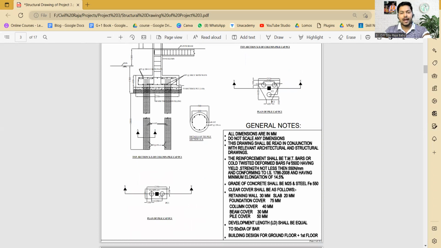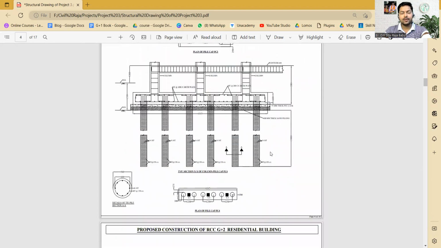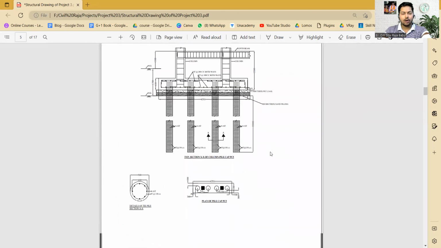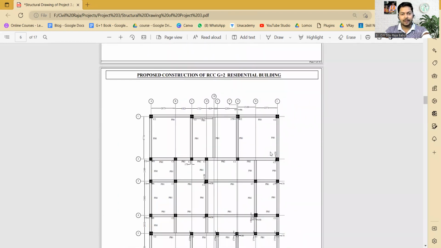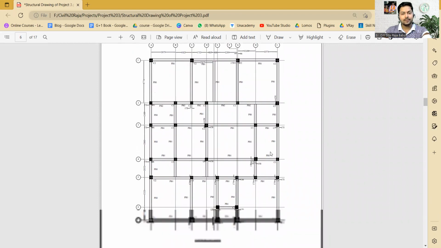Then we have the general notes in our structural drawing, and this is very important, because all the dimensions and covers and everything are mentioned in the general notes section. After that you can see we have individual sections of all the pile caps that are mentioned in our structural drawing.